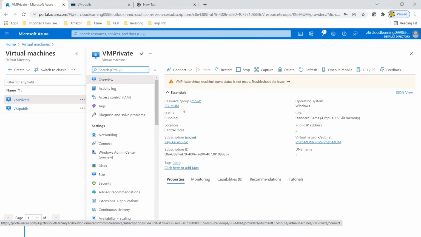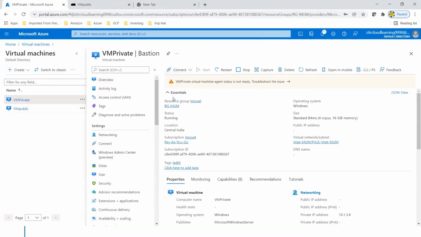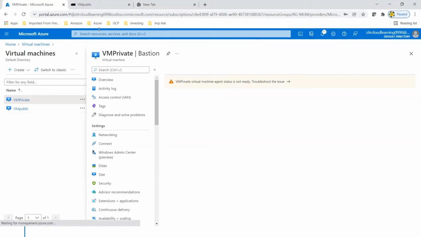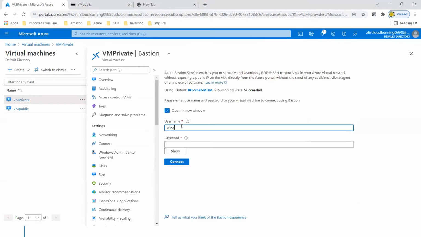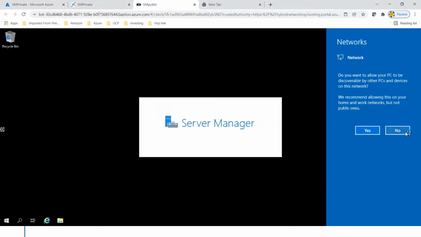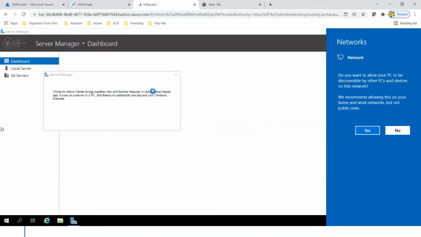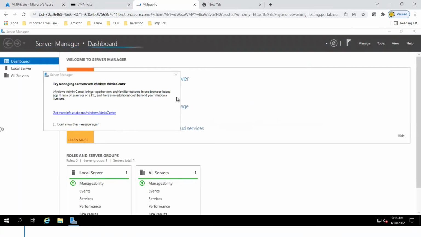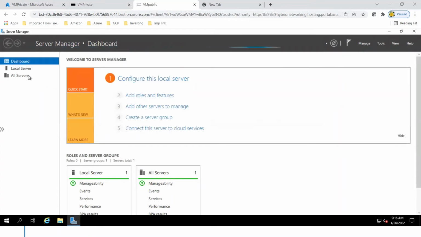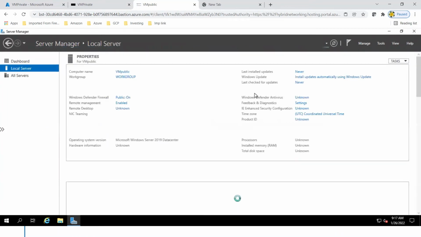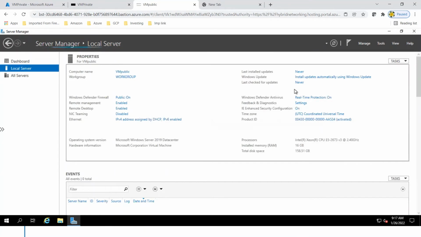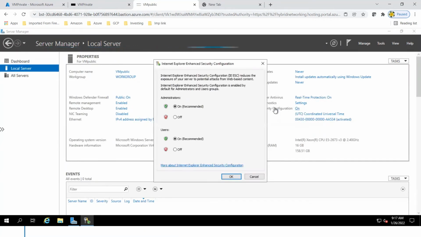Let's click connect on that also. Connect through Bastion host. Username admin. Password that you defined while creation. Click on connect. This will again open in a new window. So our private server VM is getting ready. This will take a few minutes for initial configuration. So let's disable the security for the time being to access the internet or download some software. Later you can enable it again.